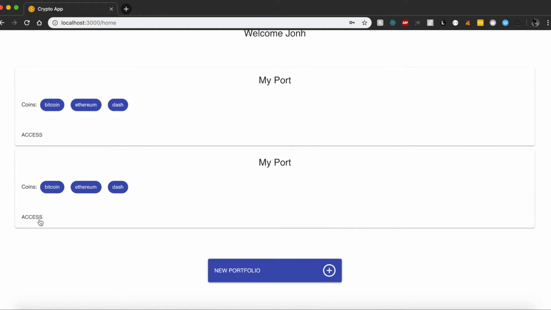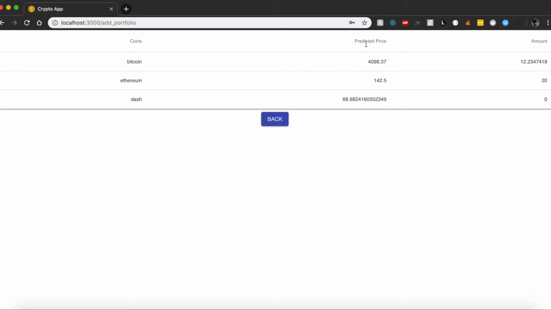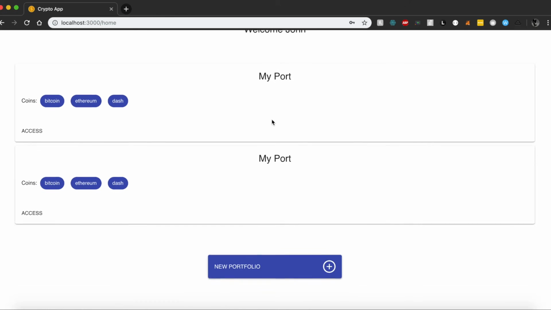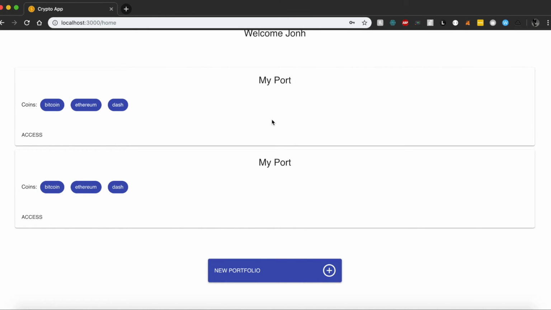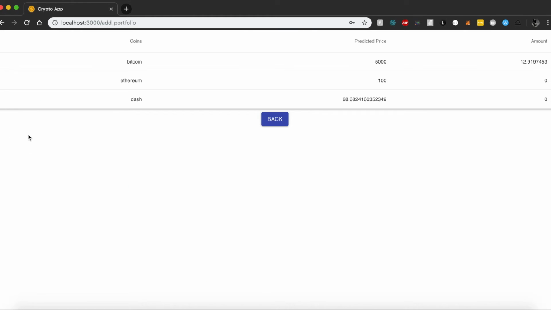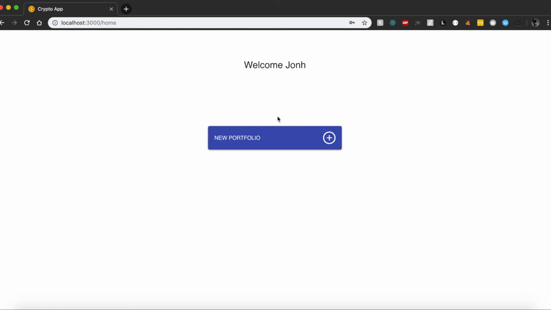We can also see that our original portfolio with the predicted prices directly from the RNN, we will actually have 20 Ethereum and 12.3 Bitcoin and still 0 Dash. So this can be used by day traders to actually develop a goal for themselves. So these portfolios can act as goals to reach by the end of the day.